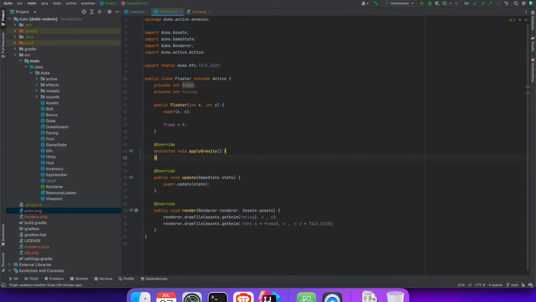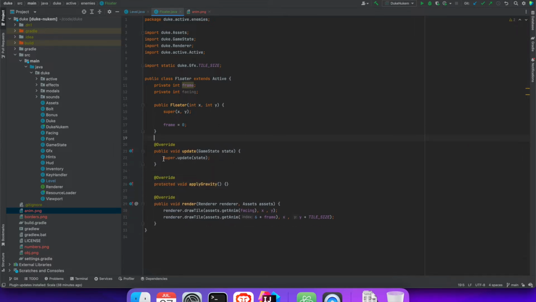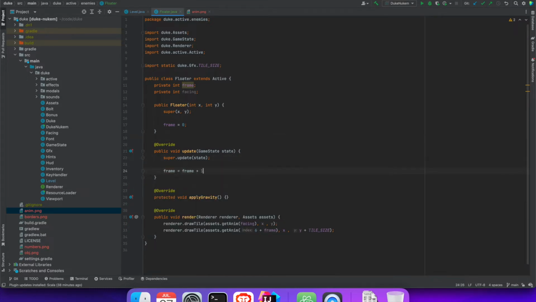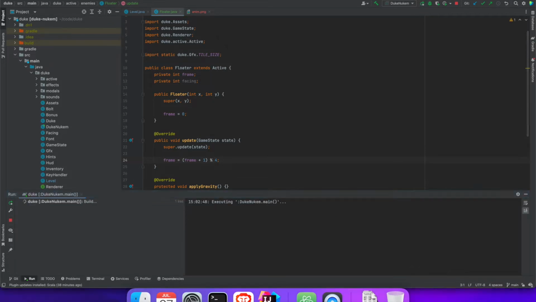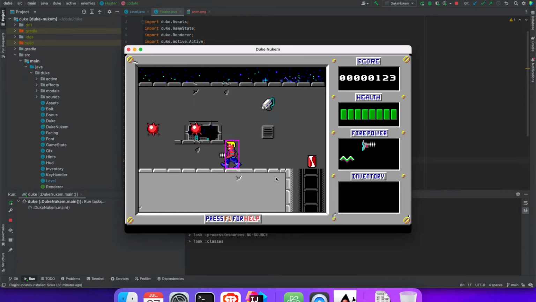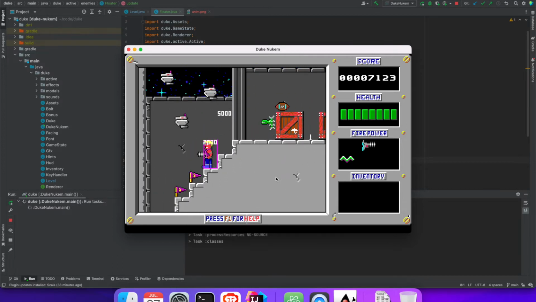This guy floats, so let's have the gravity function do nothing. And let's say here frame equals frame plus 1, and let's keep it to 4. Okay, so this should in fact have these guys just floating, sitting there, waiting for us to come. So let's see, to the left there should be a few here. So there we go, they are floating up in the air.